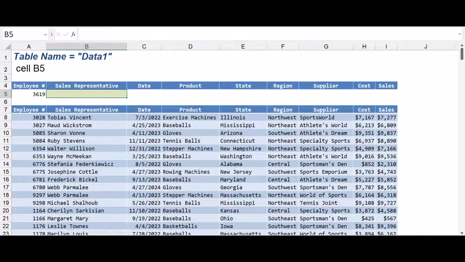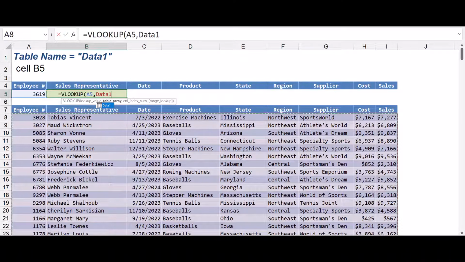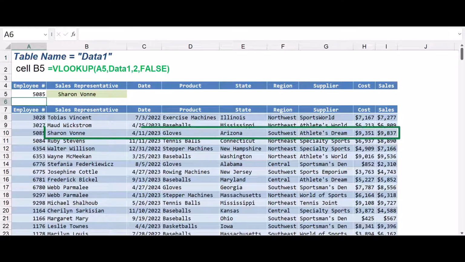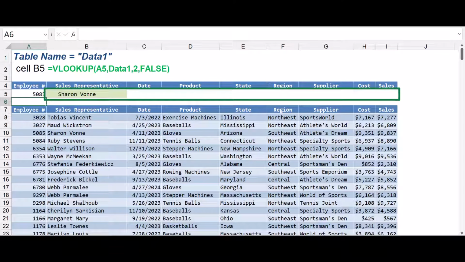In cell B5, we'll begin by writing a VLOOKUP function that takes the selection from cell A5, looks that number up in our table called data1, and then returns the value from the second column. We want an exact match, so we'll choose false. If I were to type in 5085, we can see Sharon Vaughn's been returned. Now I would like the entire record to be returned, but unfortunately, VLOOKUP's original design will only allow you to bring back a single piece of information.